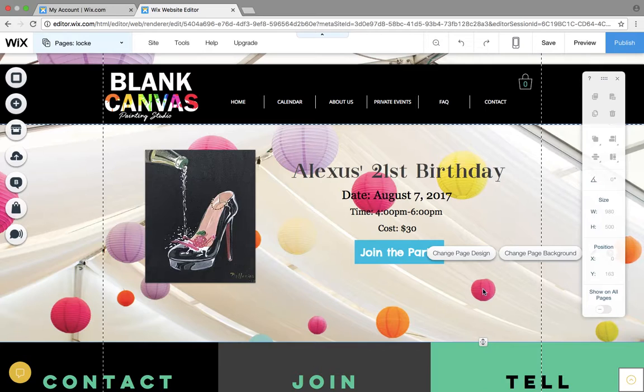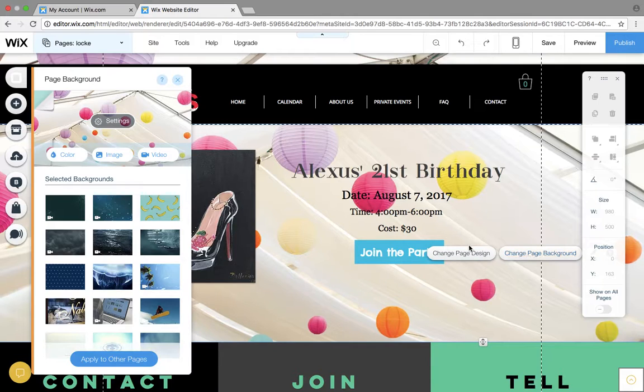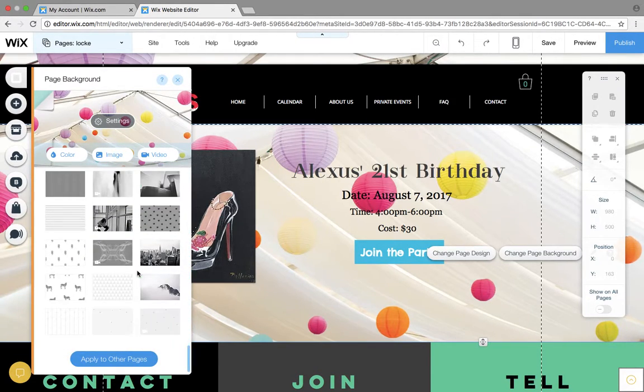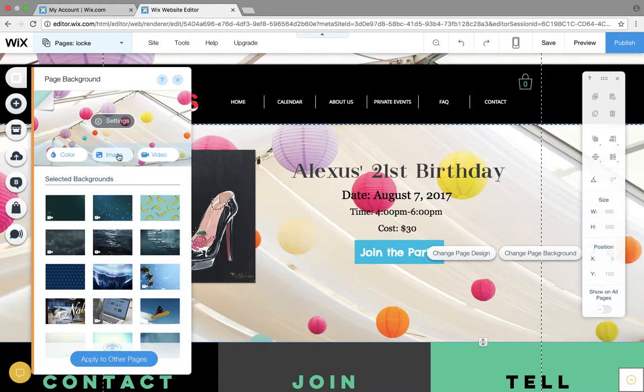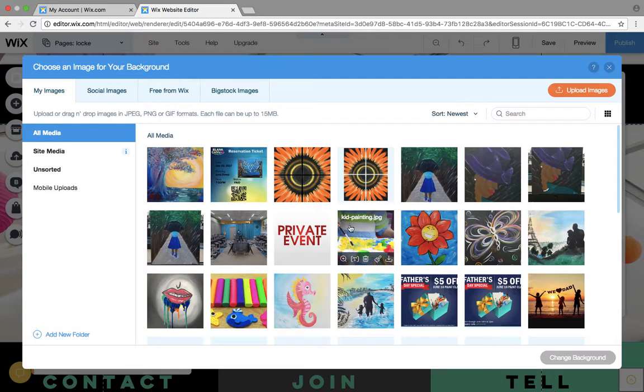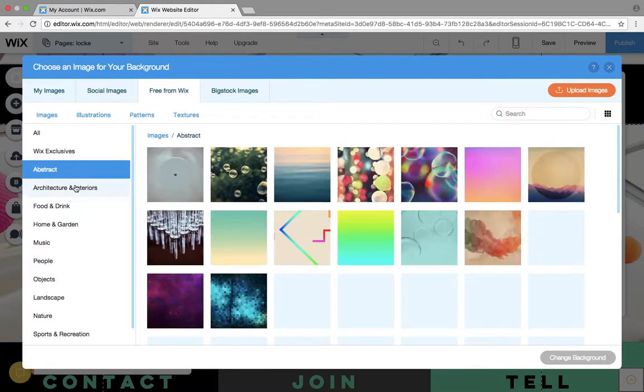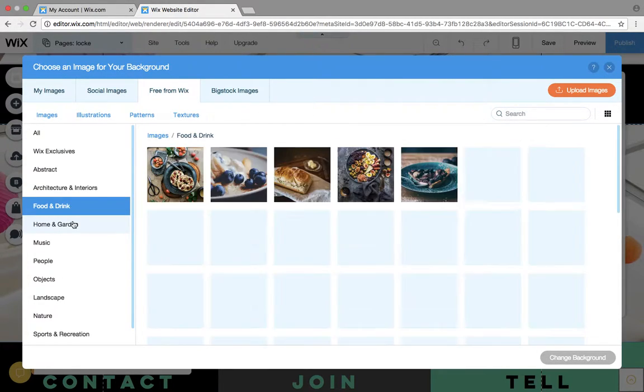And then depending on the theme of the party, you can change the background. If you want to keep it simple, this is a really good background to have. Otherwise, if it's something a little bit more elegant, you just press change page background and this little menu will show up. And there are lots of options that you can choose from here. You can also press image and it'll take you to your images that you have if they have a special image they want as the background. You can also go to free from Wix and you can choose from, they have hundreds and hundreds of backgrounds that you can choose from.